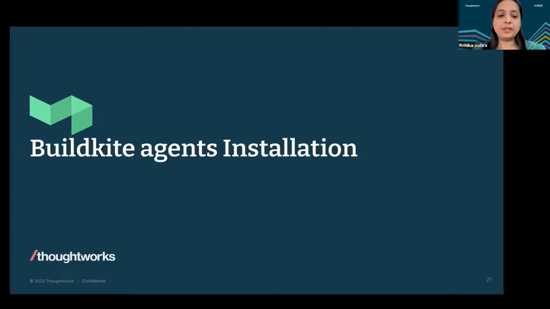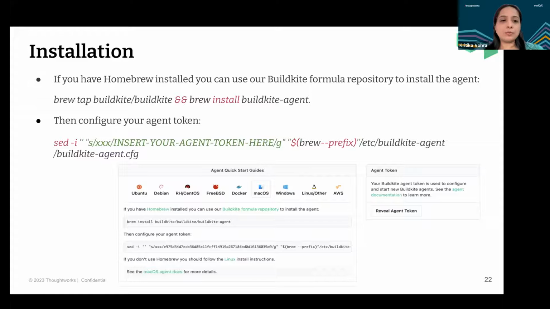Thank you, Pooja. As we now have a deep understanding of the lifecycle of Buildkite, let's go to the agents part and see how we install the agent, which is the first part of the Buildkite agent installation. Let's get ahead and see how we install the agent.